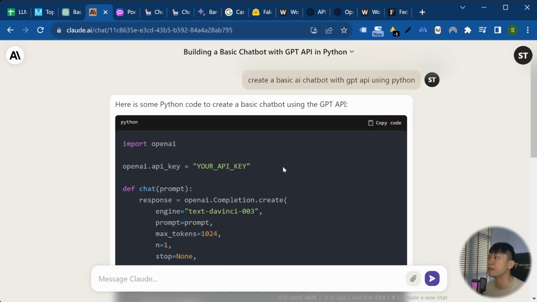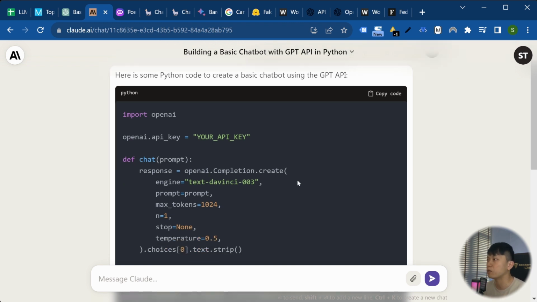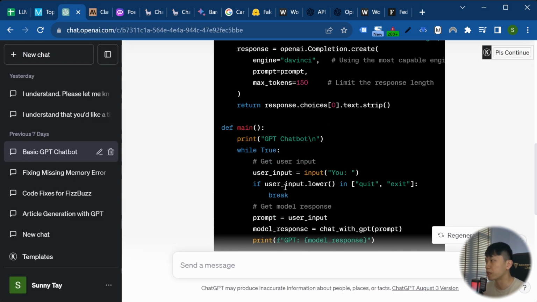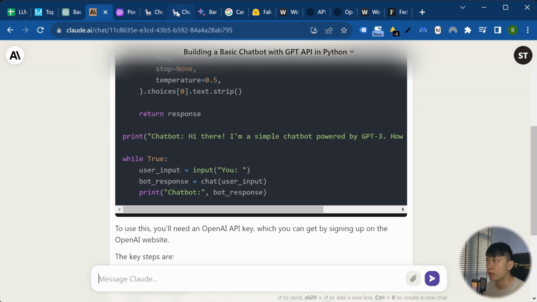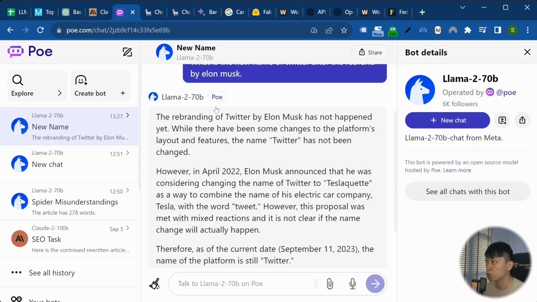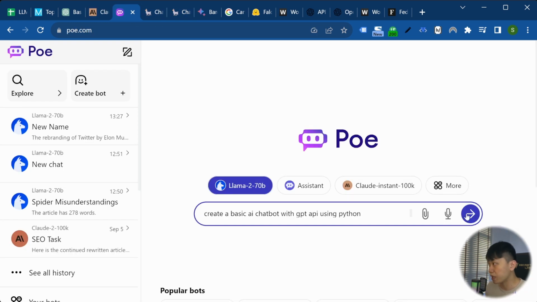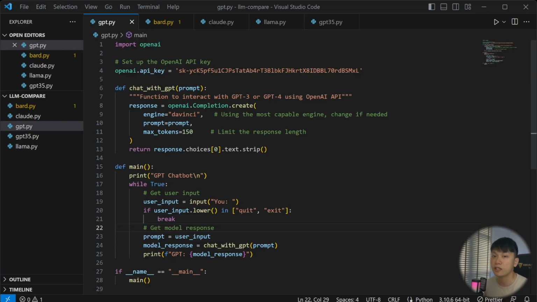Okay, so over here, I've done it with Claude AI as well. It has given me the code. It's somewhat similar to the GPT model one. I'm just going to head over to Llama2 and try it as well. So instead, I'm just going to use POE for Llama2 and skip on ahead. So over here, I have Visual Studio Code and I have already added in all 5 different codes that were generated by the AI itself, the simple chatbot.